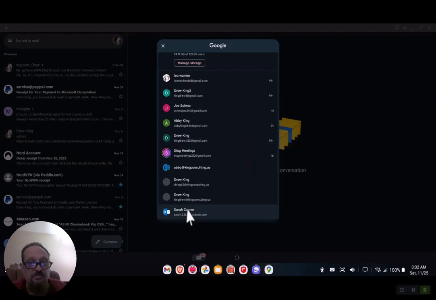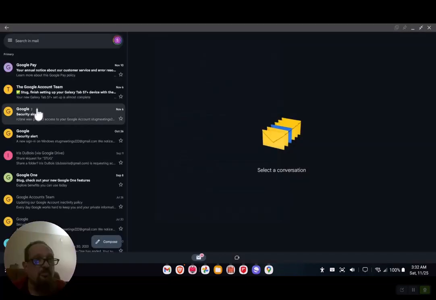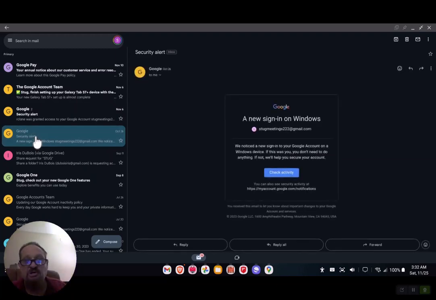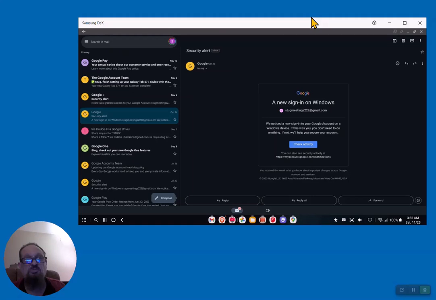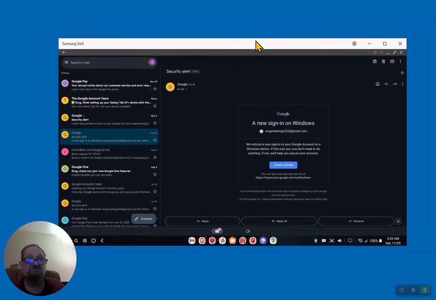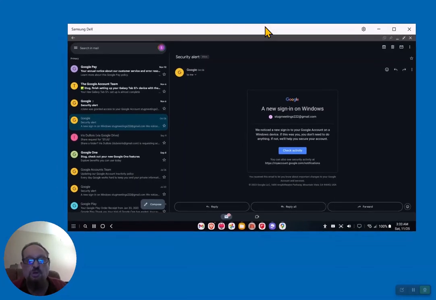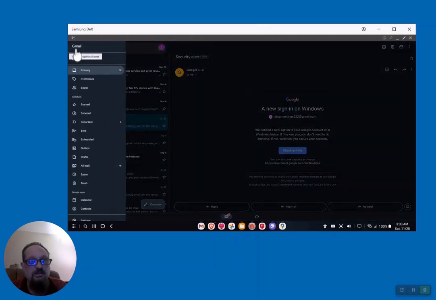For example, this is the Stug Meeting mailbox. You'll see, you know, here's from October, a security alert, a new sign-in from Windows. So if you want to, you can actually run your cell phone's Gmail app on your computer as your primary email program. You can put it in a window, use it just like any other app. Your phone can be sitting on your desk rather than having to go into a browser and have one browser tab for your 10 different email accounts. You can be running the Gmail app on your phone, on your Windows computer that you have already configured for 10 email accounts.